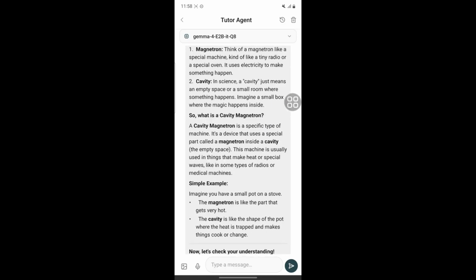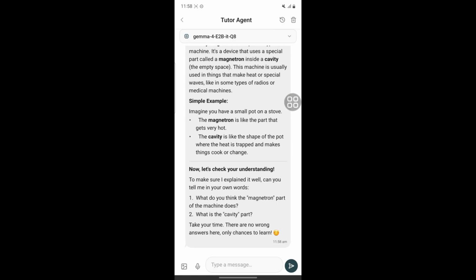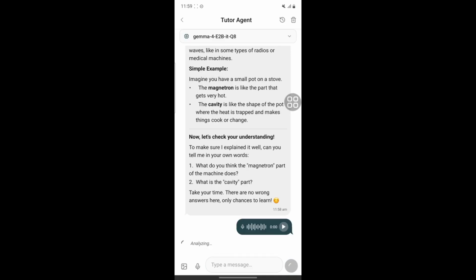Wow. So the question has been well answered. Now the agent is trying to test our understanding. So we're going to test another input, that of audio input, as we respond to the agent. And as you can see, the audio is being analyzed and processed to determine what we're trying to talk about.